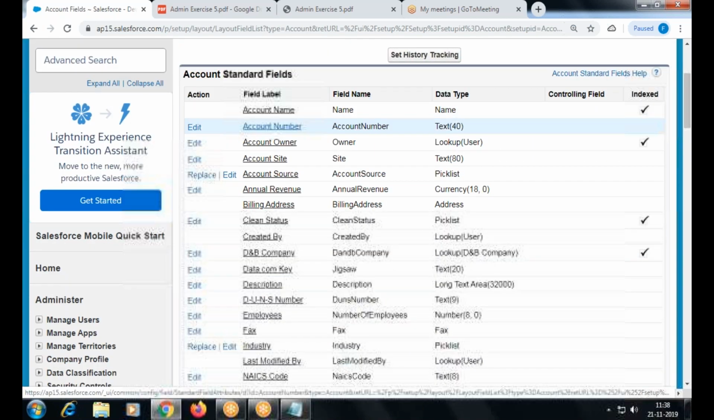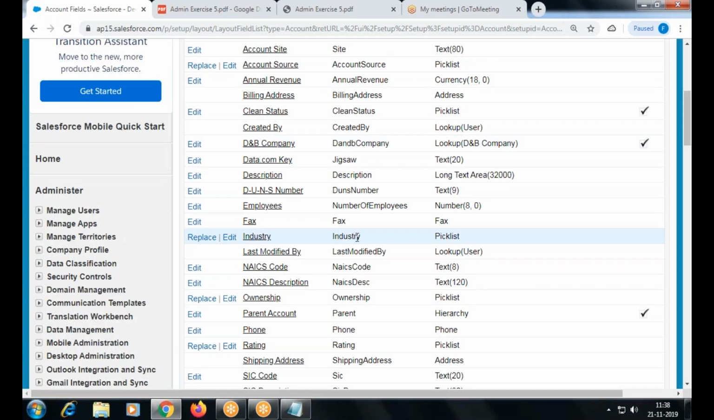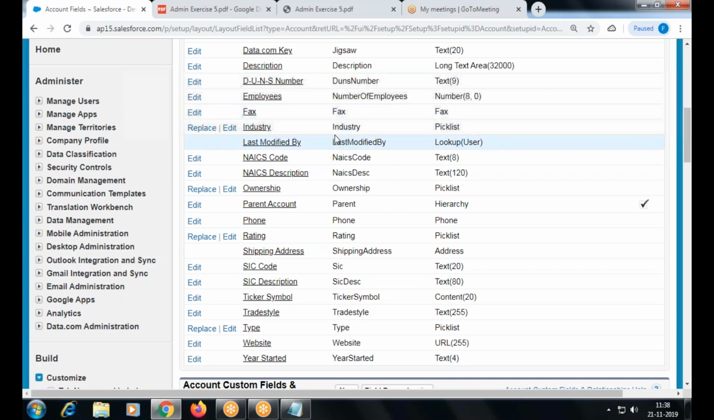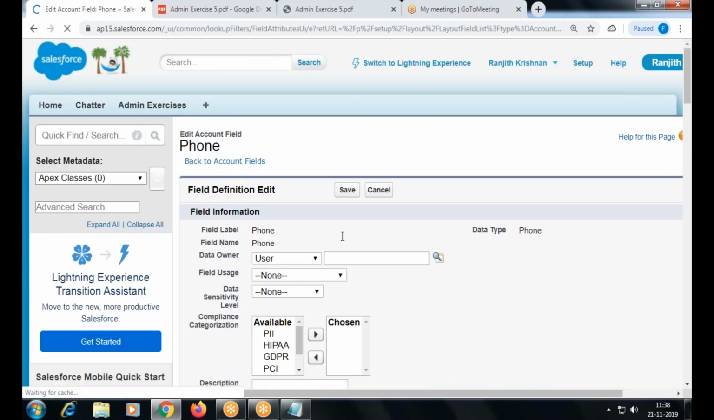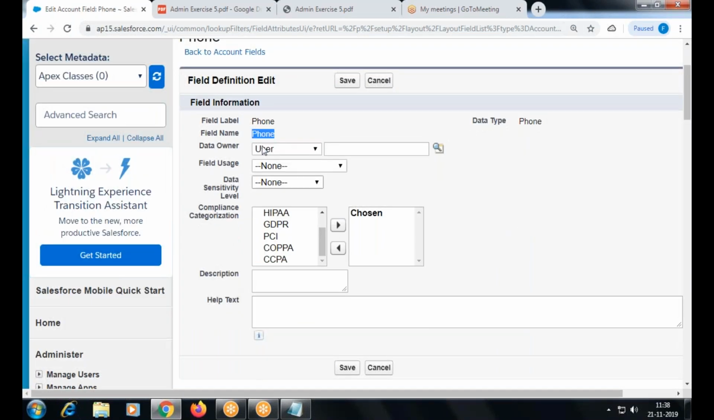I take an example of account. I already have some standard fields, name, industry, and all. I take a field here, the phone field. Edit. I cannot rename the name. These are all you can ignore. What I can do is add help text.